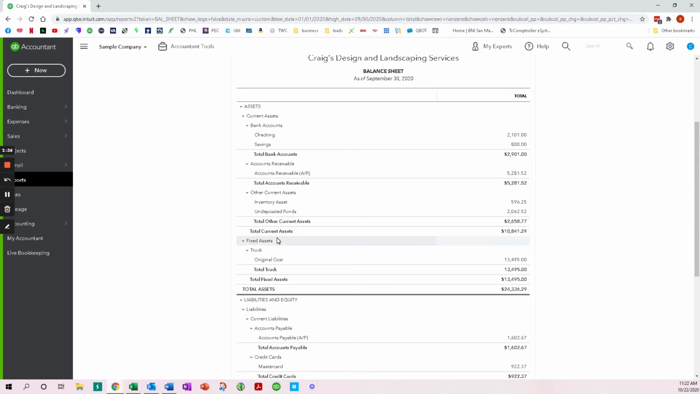The next section is fixed assets. These are going to be longer term assets such as cars and vehicles, land, buildings, leases, that type of thing. Also under here you would normally see a contra asset account for depreciation or amortization. Here in the sample company they don't have that set up, but normally you would see that here. You could also have accounts under assets such as goodwill or intangible assets.